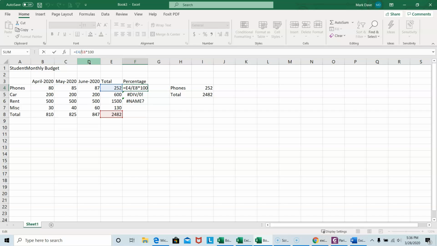We'll make this the absolute location, which is the E8. We want to make it a fixed location, so it will not change. In order to do that, just add the $ sign. So $E, and I also need to make the row 8 absolute, so I'm going to add the $ sign as well and enter. So no change in the result for this particular cell, because it remains the same. So E4 divided by $E$8 multiplied by 100.